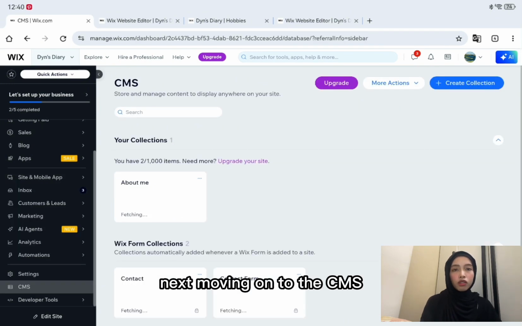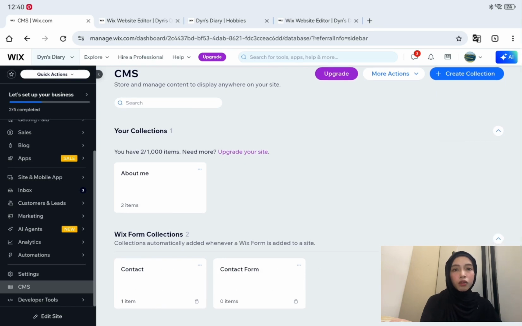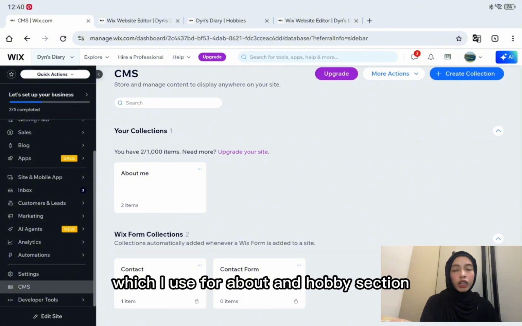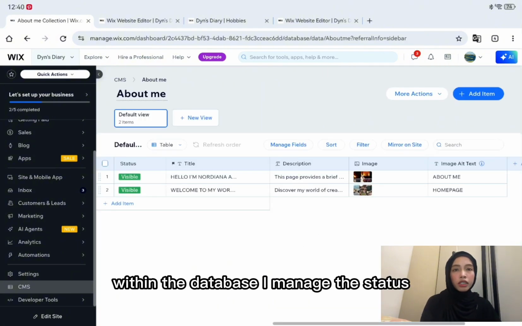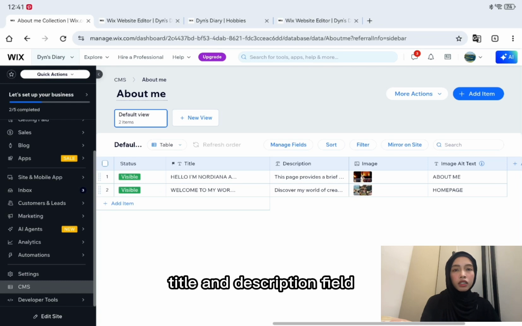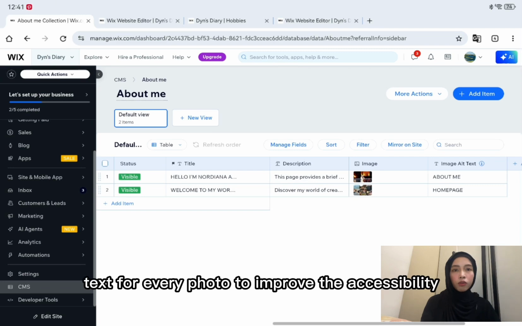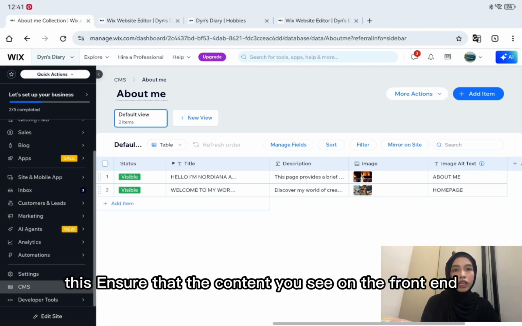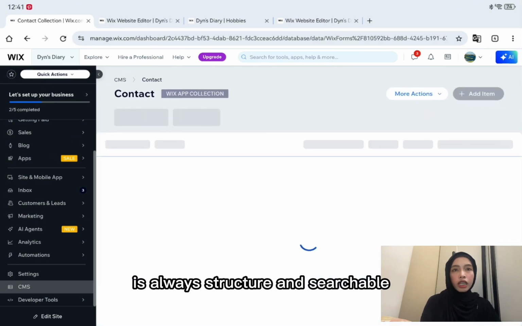Next, moving on to the CMS, which is Content Management System, which I use for the About and Hobby sections. Within the database, I manage the status, title, and description fields. I also make sure to include the image alt text for every photo to improve accessibility. This ensures that the content you see on the front end is always structured and searchable.